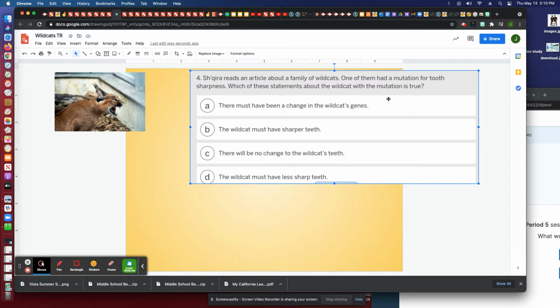This is quite a tricky one, but it says here one of them had a mutation for tooth sharpness. Which of these statements is true about the wildcat with the mutation? If there's a mutation, it may show or it may not show. So in this case, there must have been a change in the wildcat's genes.